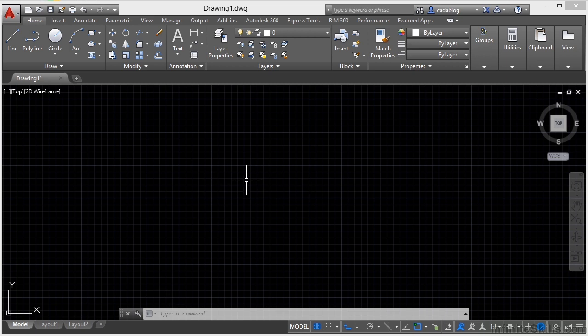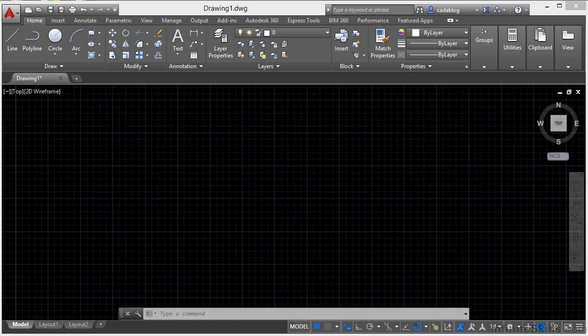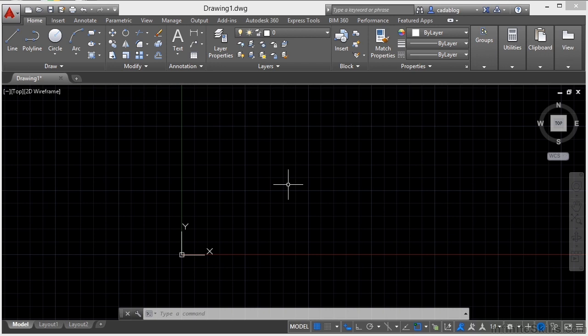As you see, moving the mouse moves your crosshairs in the drawing. Using the scroll wheel will move the drawing area. So I can zoom in and zoom out just by scrolling it. Now, you aren't shrinking or enlarging your drawing. You're just zooming in and zooming out.